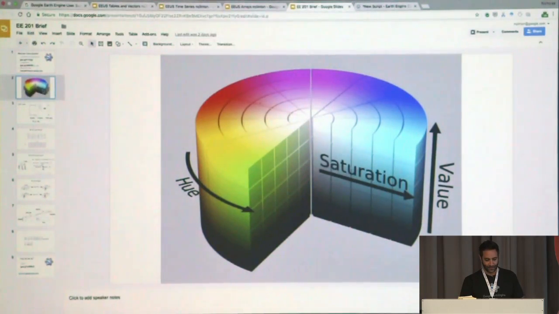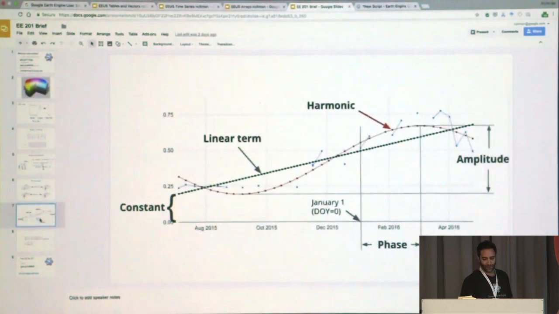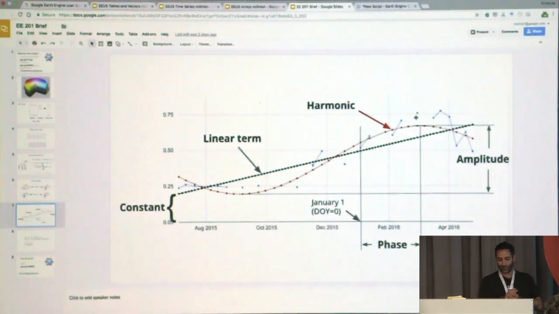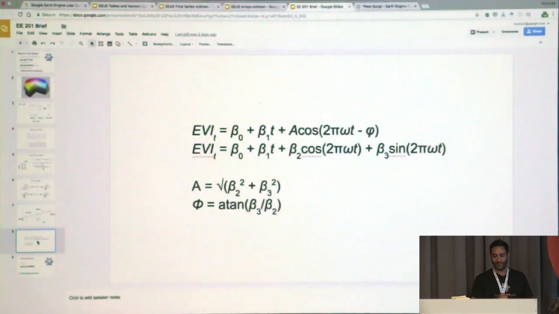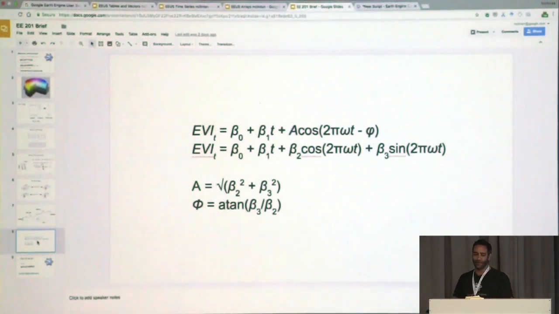Okay. So here's our harmonic function. Here's our constant, which we're calling offset here. Here's our linear term. Here's our harmonic term. This is the phase, so the time of the year relative to January 1st. The amplitude is the amount of change of this function, so areas with a big seasonal cycle will have more color here.